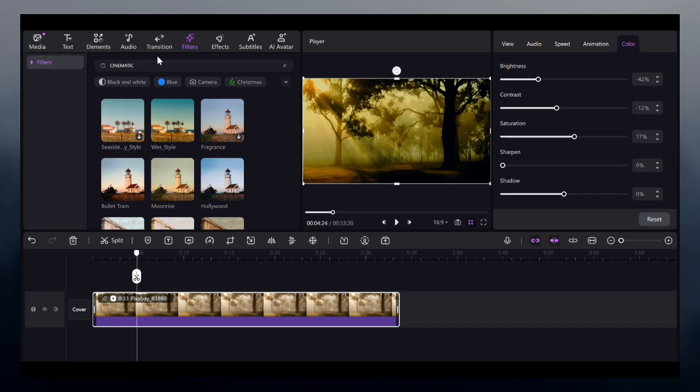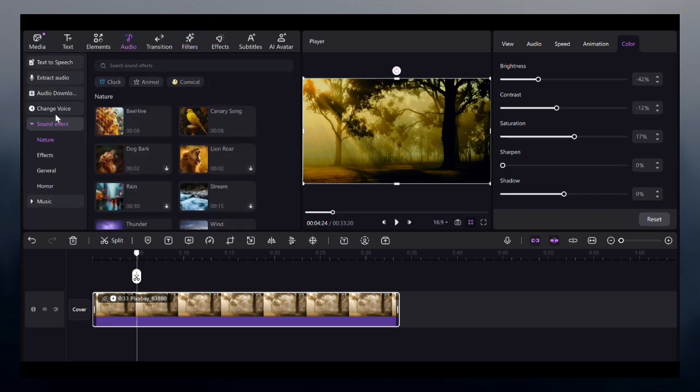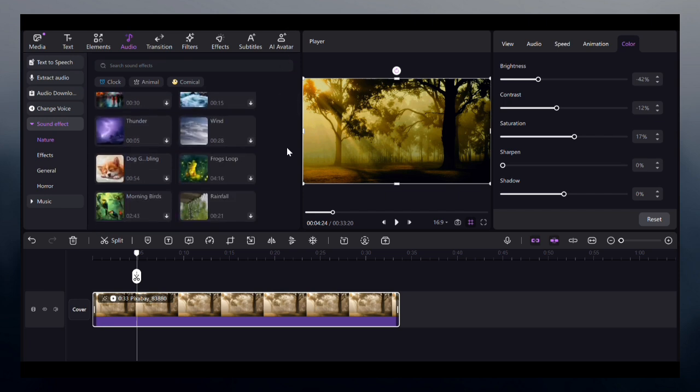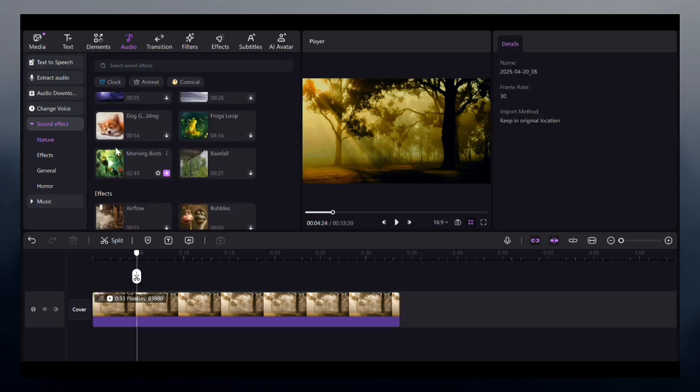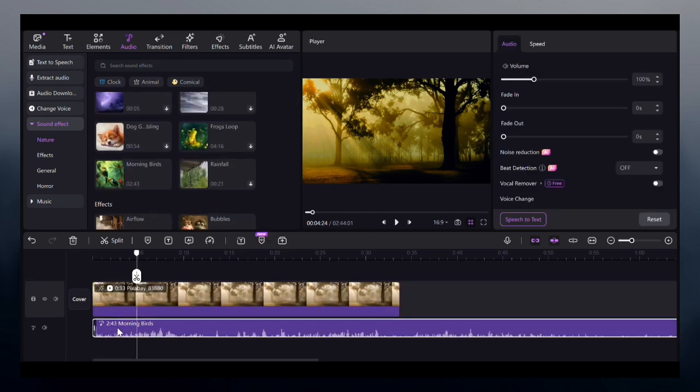Then head over to the audio tab and pick a powerful background track. You can also import your own cinematic audio for extra impact. Drag it into the audio track and adjust the timing to match your visuals.